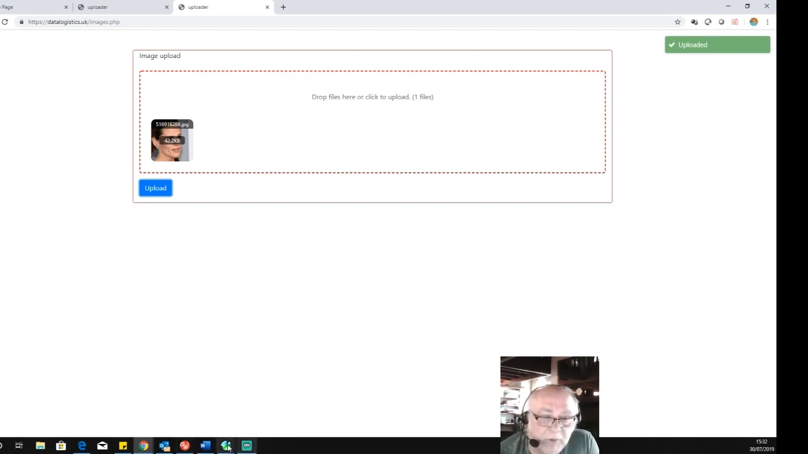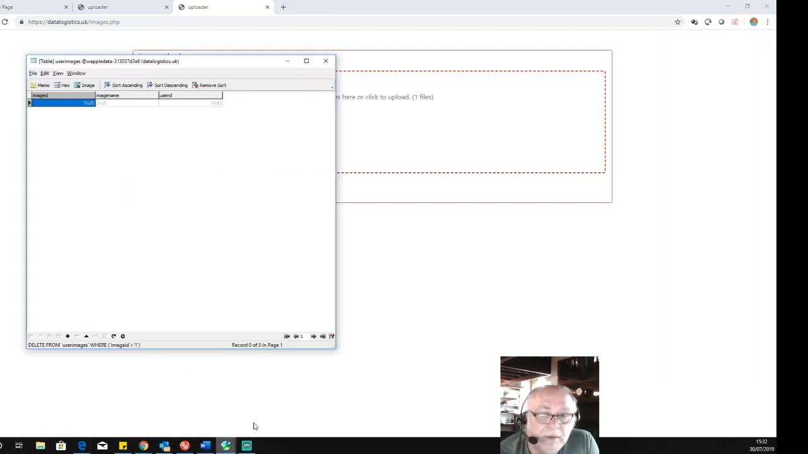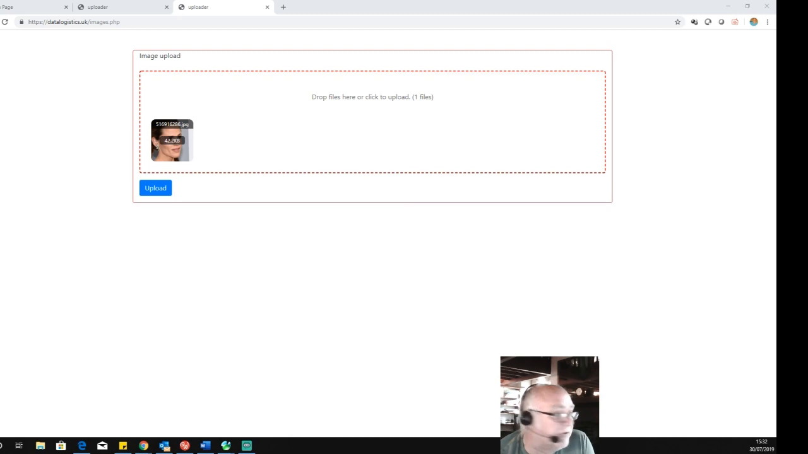Confirms that's been uploaded. We'll just refresh that table. And yeah, we can see that image has been uploaded. We have the user ID and it's been allocated a unique number. So we know that that's certainly been inserted into the database correctly.